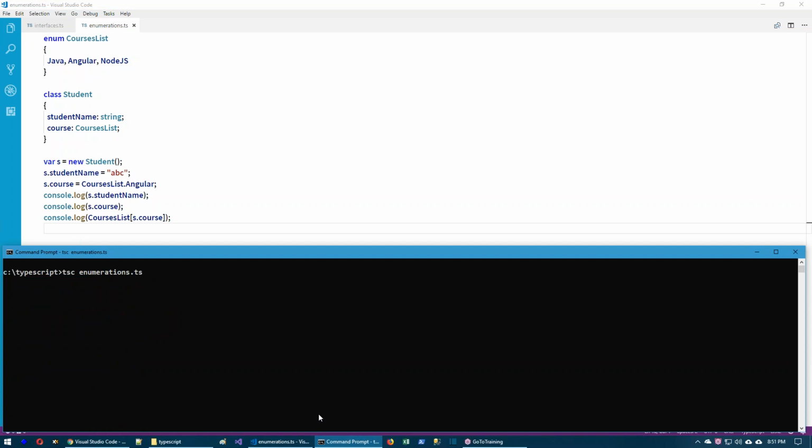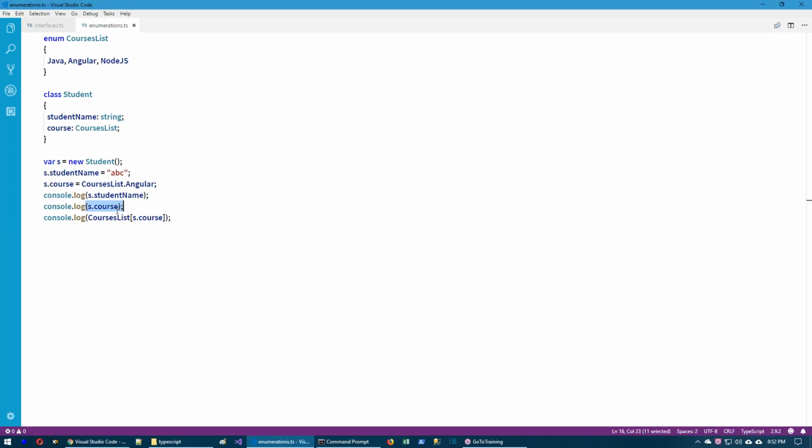First we have to compile and then execute. Okay, now we can see the Angular. The course name is printed, the actual course name. So if you print s.course, we are getting the number only, but courses list of s.course means we are getting the actual name. Okay, this is all about enumeration.